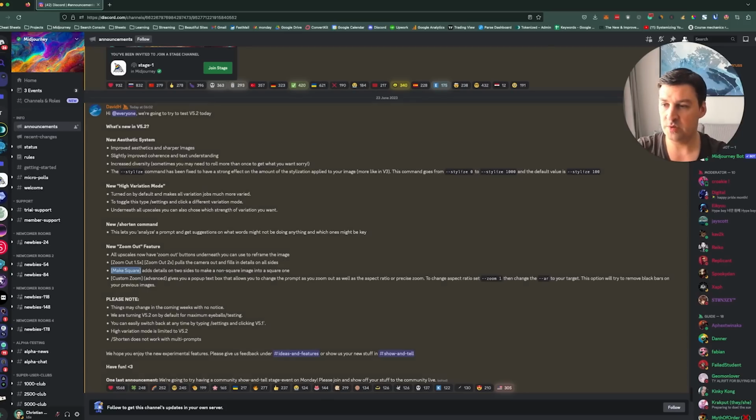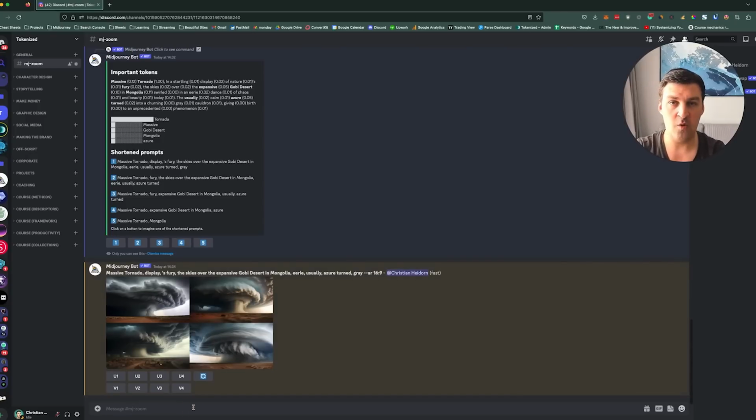So the best way to do this is to go back into my private server and walk you through a process of using all of these features in a certain sequence. It doesn't need to be a specific sequence, but I'm going to do it in a certain sequence.